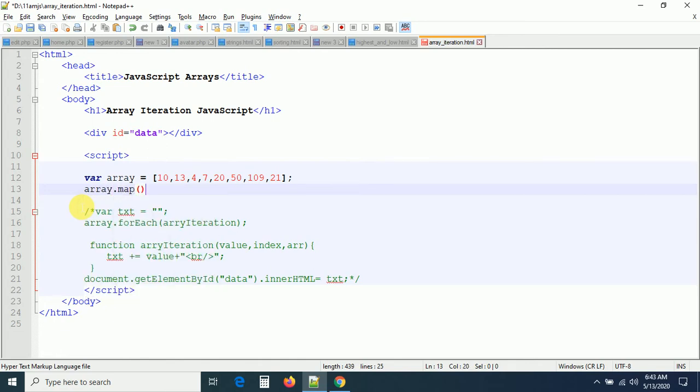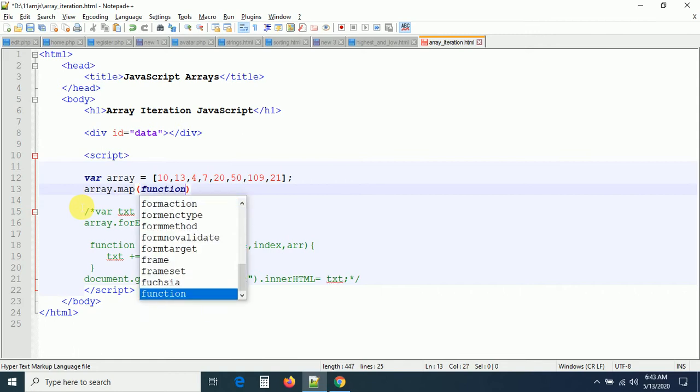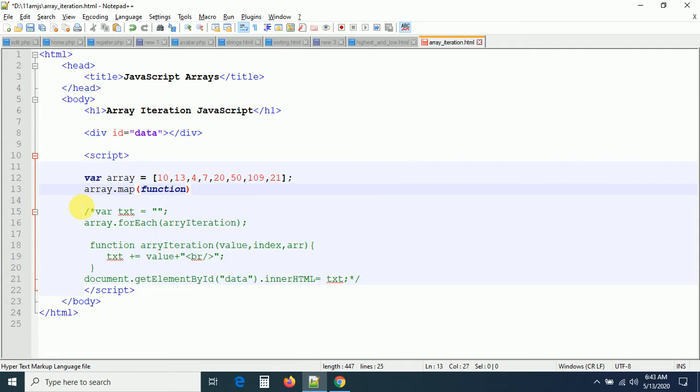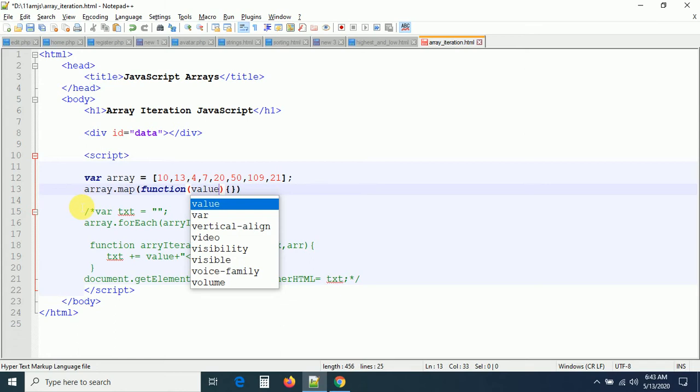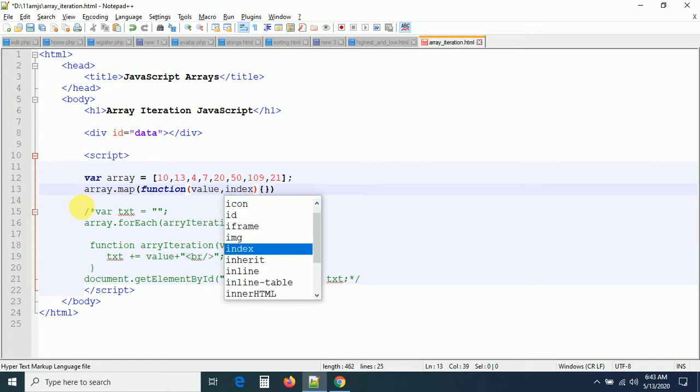Map. So pass the callback function here. This method also expects some parameters, guys. So definitely we have to pass the parameters, nothing but value, array, index, in such a manner. The first parameter is the value, the second parameter is the index, and the next one is the array itself.